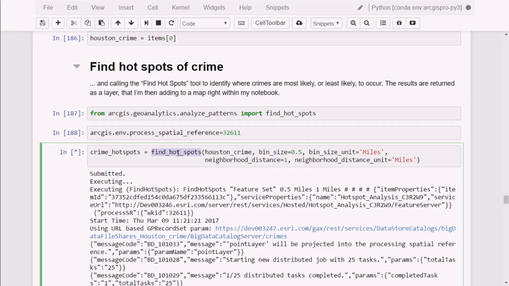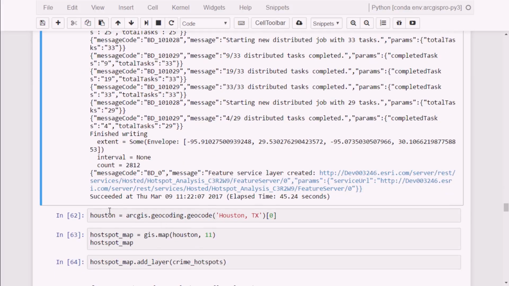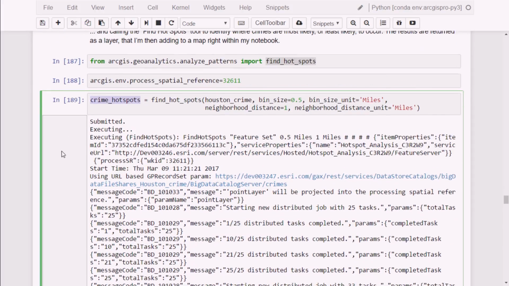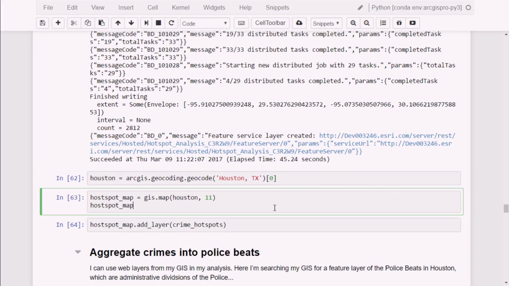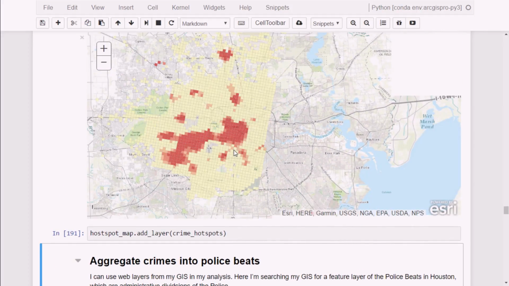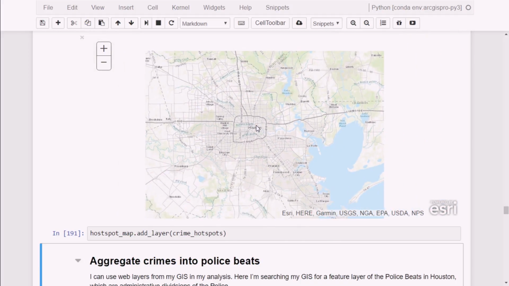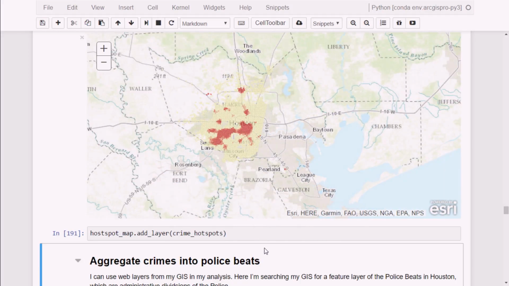The way you call a tool, you just import it, and I'm passing in the crime dataset, telling it the bin size of half a mile and a neighborhood distance. These are parameters for finding the hotspots. So it went out to my data portal, the GeoAnalytics servers, distributed the task to several machines, and got back the results in the form of a layer. I can visualize this layer by adding it to a map. So I'm creating a map and adding that layer. So we got back our hotspots. The statistically significant clusters of crime are in these red areas, and this is very useful information that can be used to allocate resources.